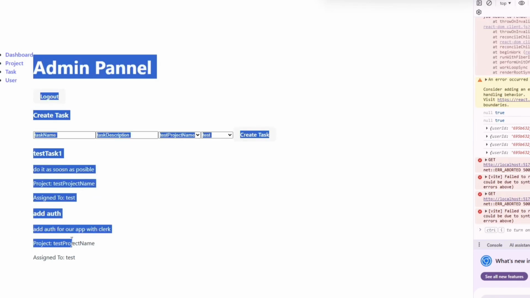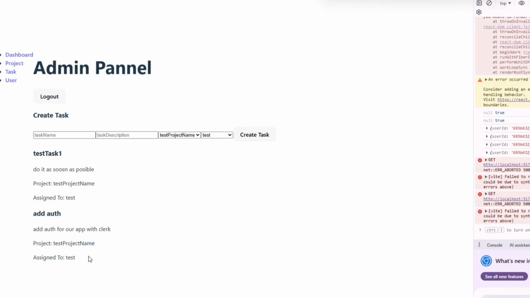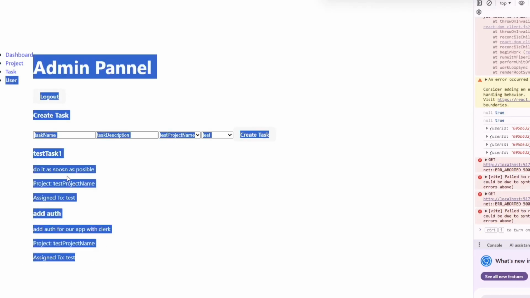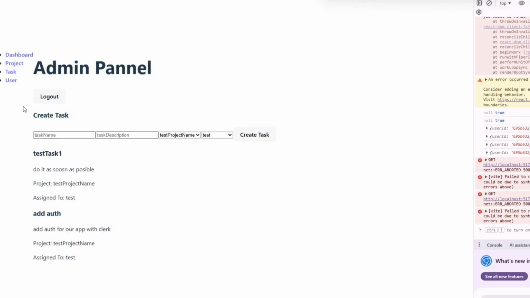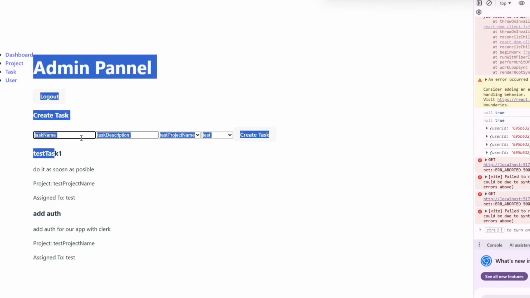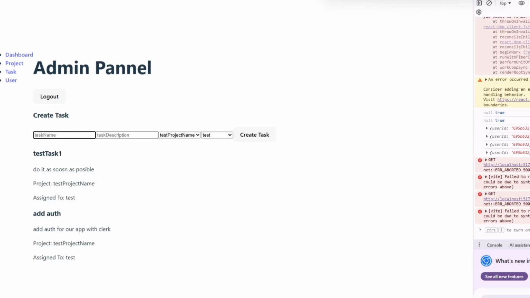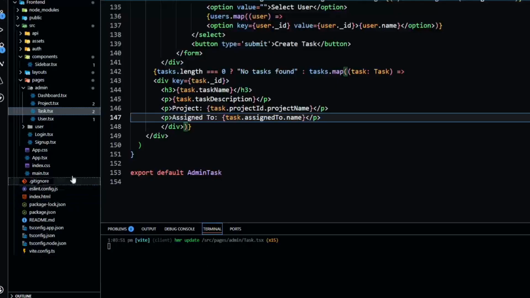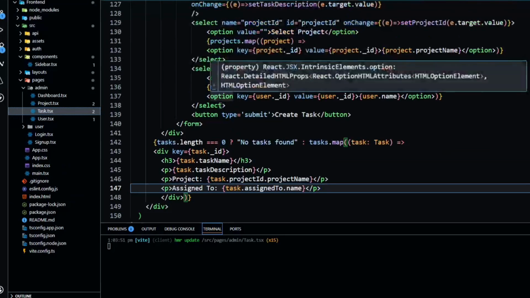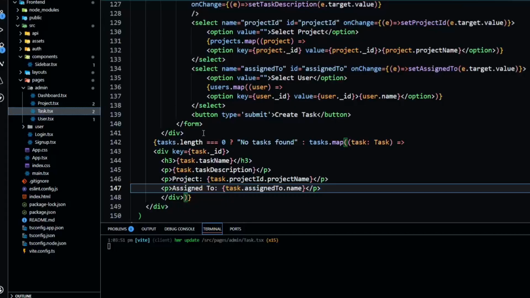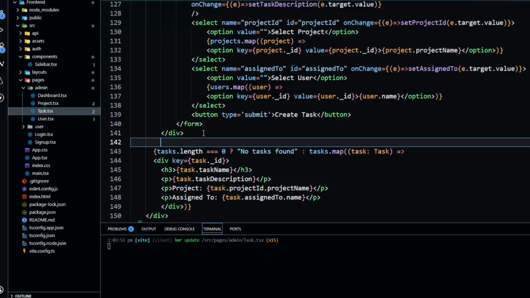Add auth, then description, then project name, then assigned to. I think we need to add another H1 here. It is going to be tasks. So here we are going to add H1. It is going to be tasks.